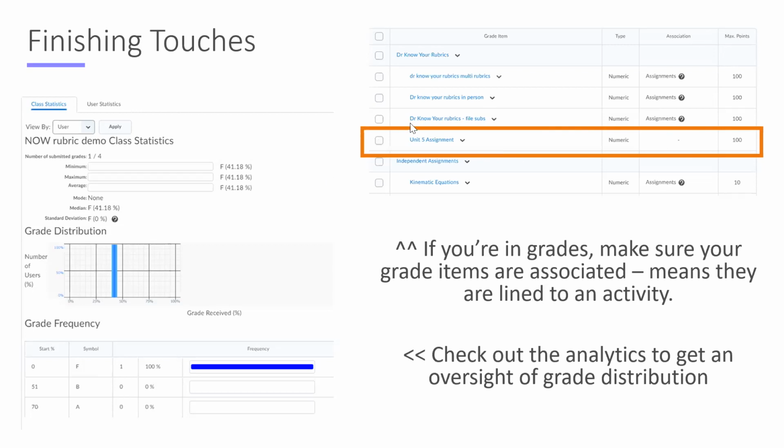And so if you see the one with the red box, Unit 5 assignment, it's got no association. That means that grade item is not attached to an activity. So if I grade Unit 5 assignment in the assignments tool, that grade is not going to flow through into the gradebook because I have not created that association. So it's a good thing to check.